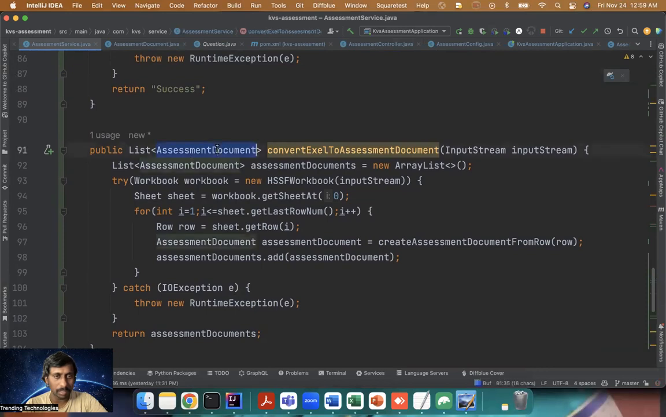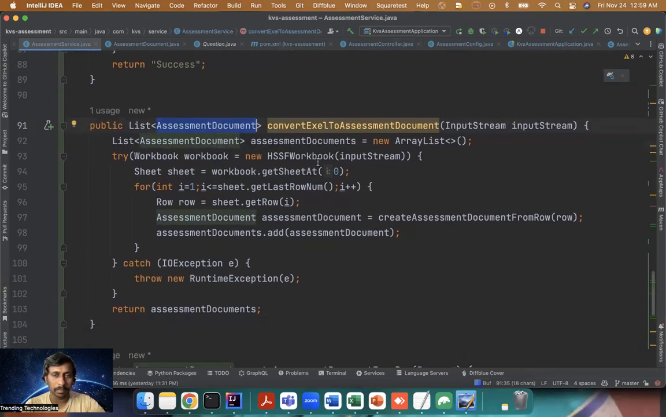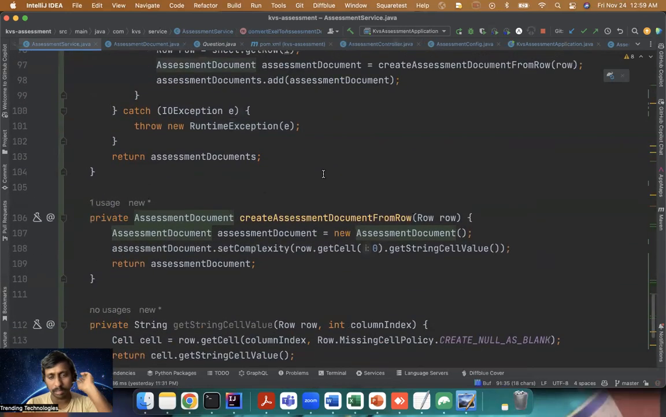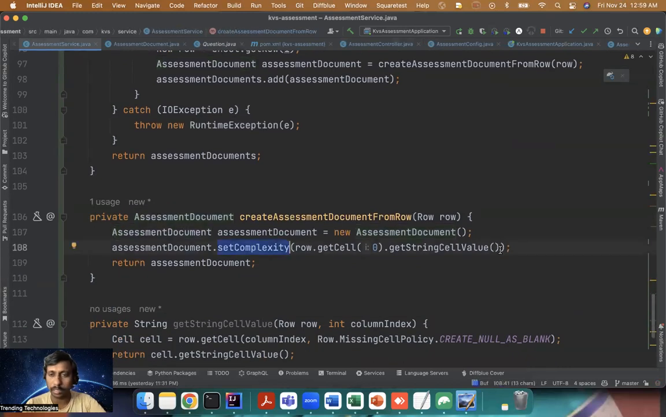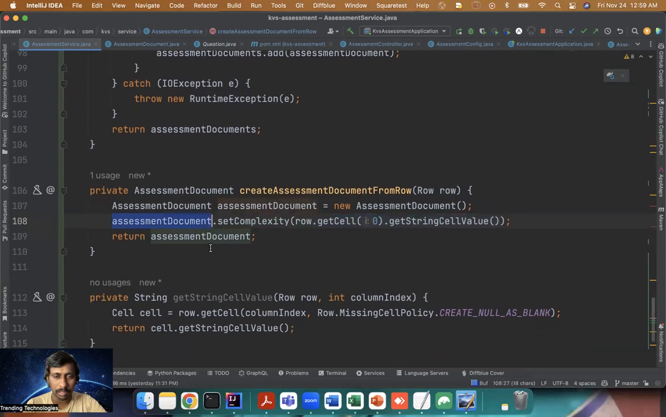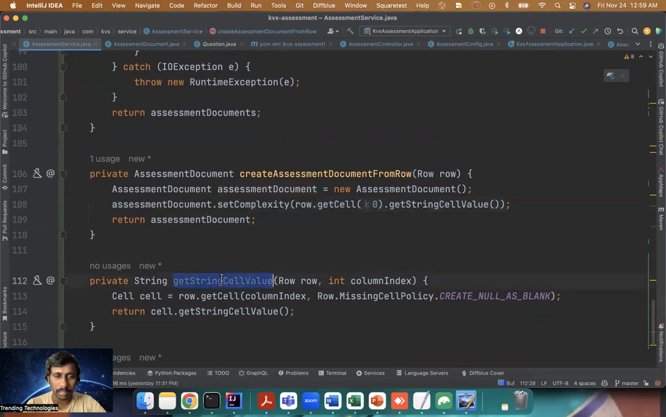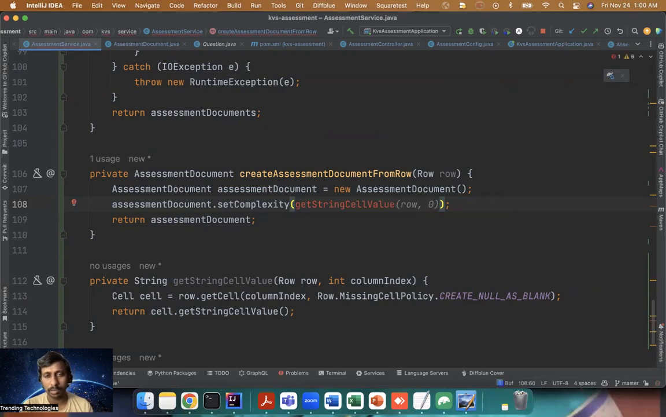I wanted to convert into the assessment document, where the assessment document has a couple of things. The first thing, I want to get the complexity and then convert into the Java object. All right, so let's change it. You can see here, I just copied only the method name, get string value, because I have a row and the column. I want to convert this into the Java field. That's the complexity.